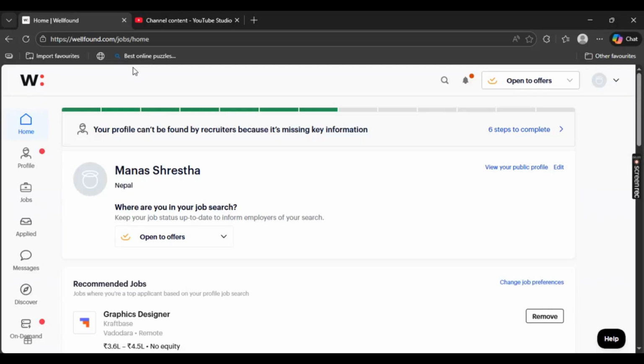Want to know how to add a profile photo or your profile picture in Well-Found or AngelList? Well, no worries. A profile picture is really important on sites like Well-Found, which helps you get more results and more profile views. So in this video, I'm going to show you how you can add it. So let's get right into it.